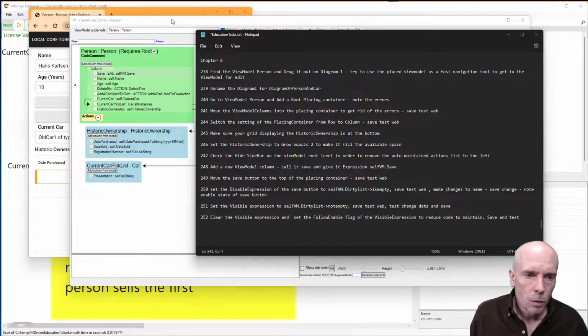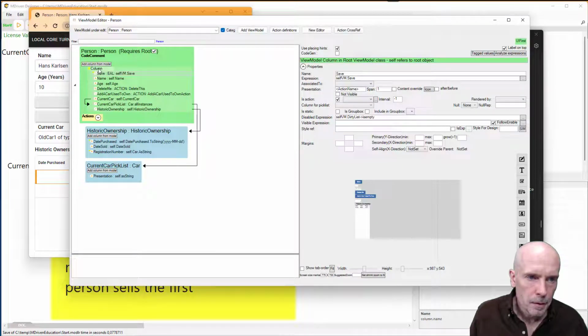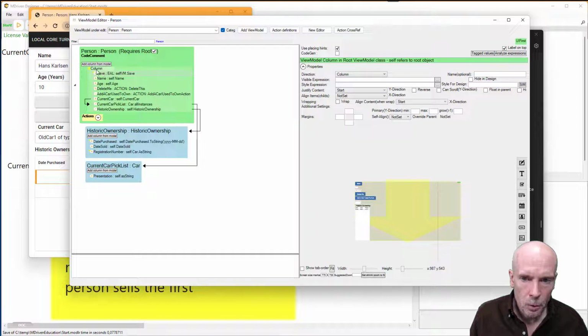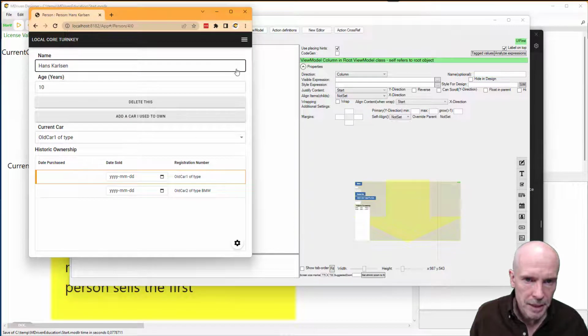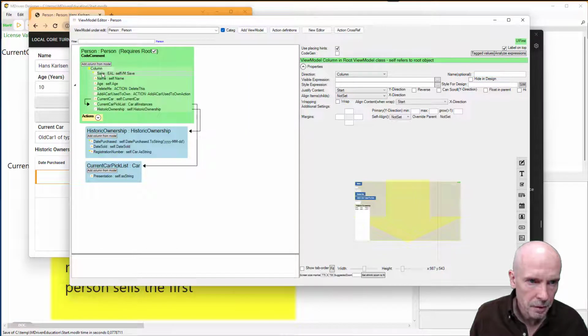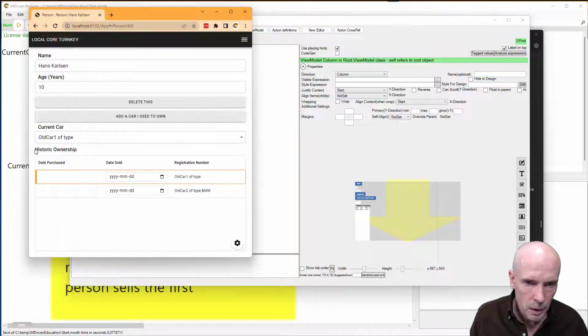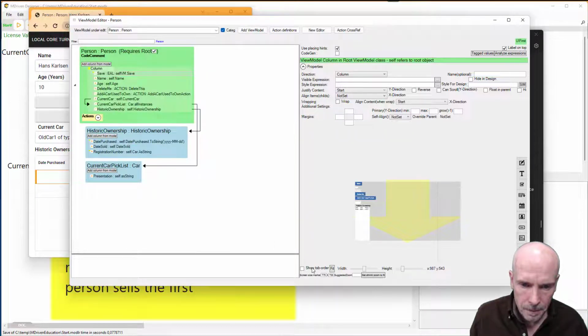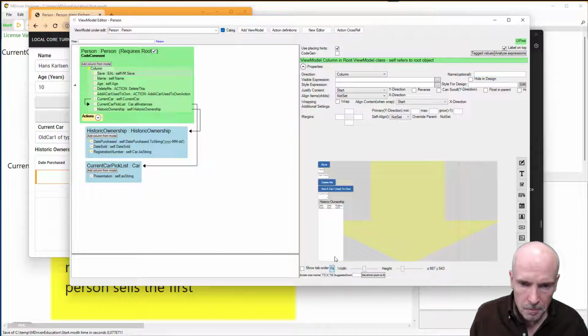Yes, so this was placing container on this level. Some more important settings is that, as we can see on the web, these all stretch. That's because there's a different default on these in WPF, which this is rendered with, and in HTML, which this is rendered with. But let's see if we can set them to the same.